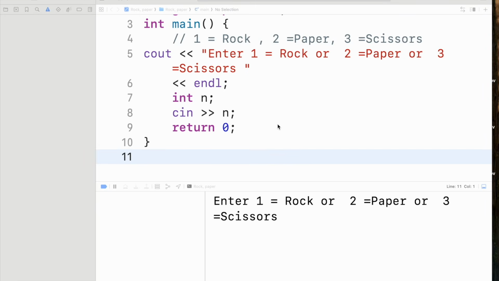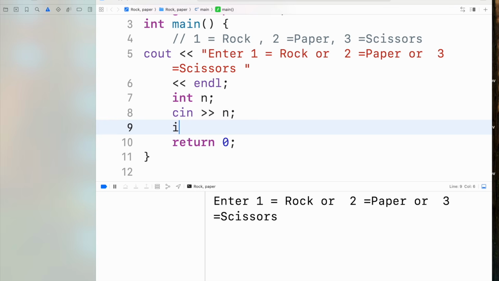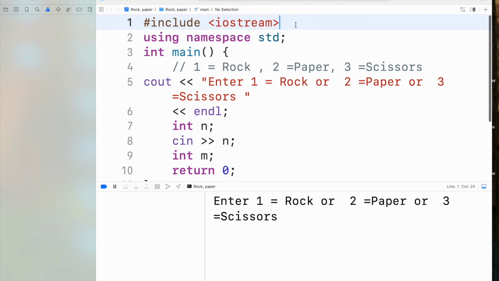In this video, we want to learn how to play rock, paper, scissors game with computer. So we ask the user enter 1 for rock, 2 for paper, and 3 for scissors. And now we take the integer, right? So as n. So n is our user's number which is 1, 2, or 3. Now we want to take the number which the computer enter, right?